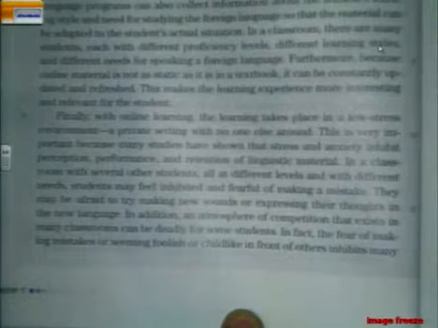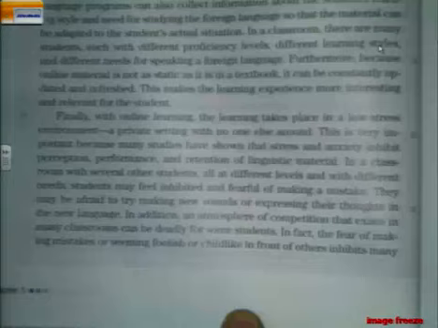Okay. Finally, with online learning, notice there's this "finally." With online learning, the learning takes place in a low-stress environment, a private setting with no one else around. This is very important because many students have shown that stress and anxiety inhibit perception, performance, and retention of linguistic material. In a classroom with several other students, all at different levels and with different needs, students may feel inhibited and fearful of making a mistake. They may be afraid to try making new sounds or expressing their thoughts in the new language.